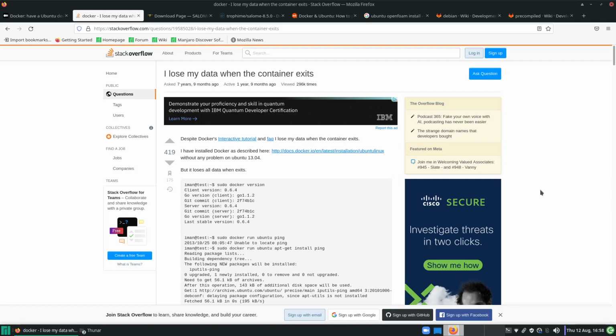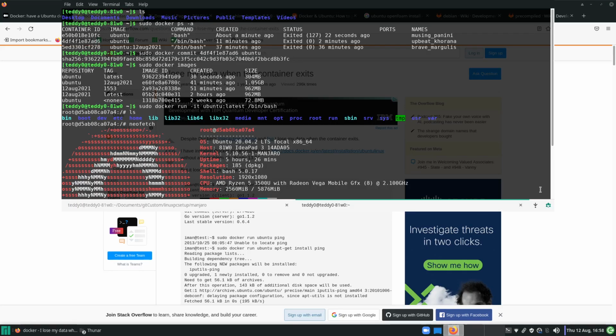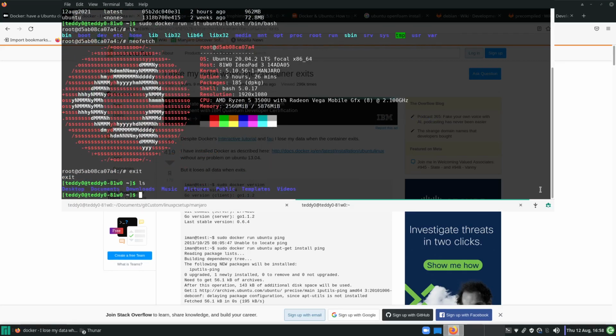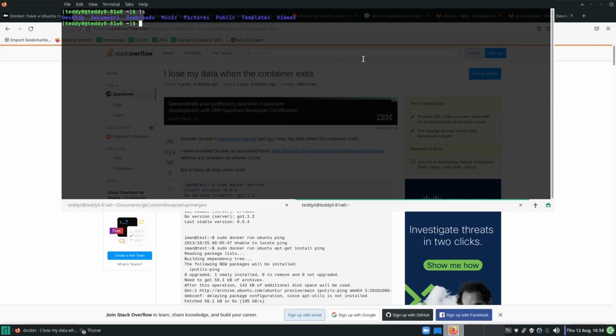Hello, welcome back. Last time I was talking about how to start your Docker. I showed you how to start it up and how to load Ubuntu on it. It's very easy. You can do most of the things you would normally do with an Ubuntu system.